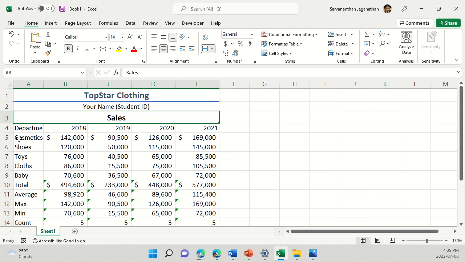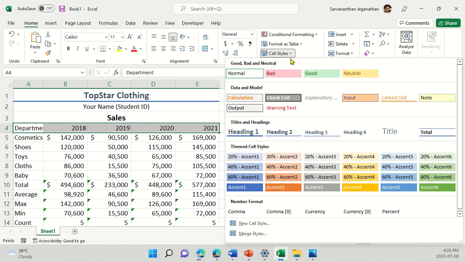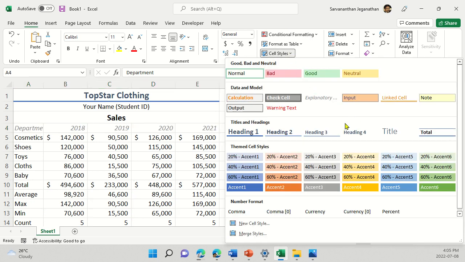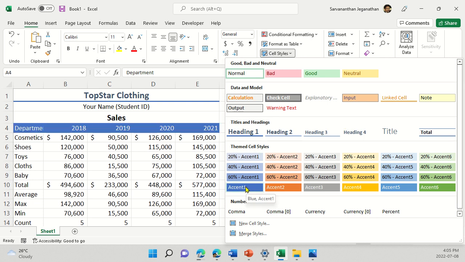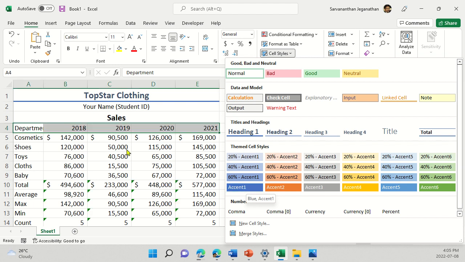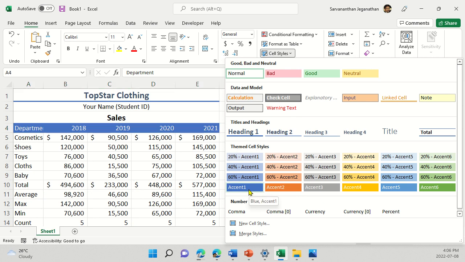Okay. So the next thing is we are going to format this heading so that anybody who's reading this will know that that's a heading. So you select those five cells and let's again use the cell style here. Let's apply, let's say, Accent 1. So here you can see that it changes the fill. You can also do it using the fill and the font color. You change the fill to blue and then the font color to white.